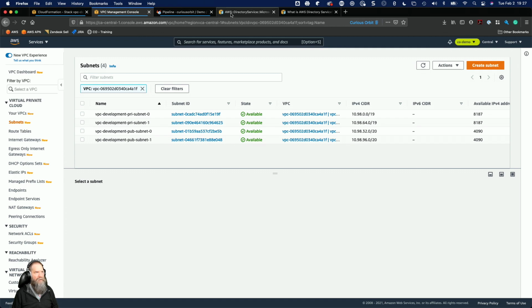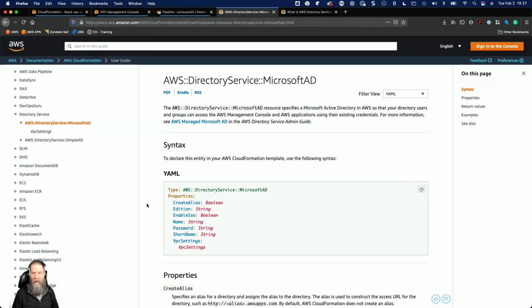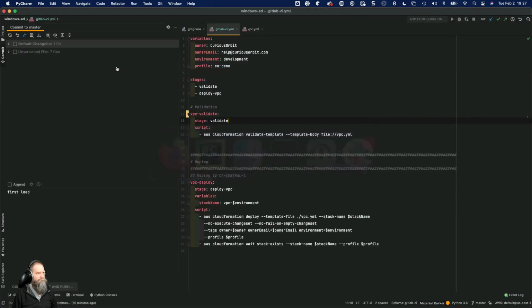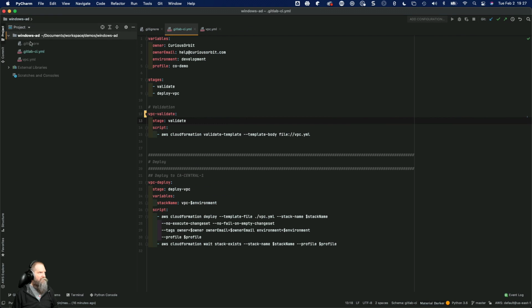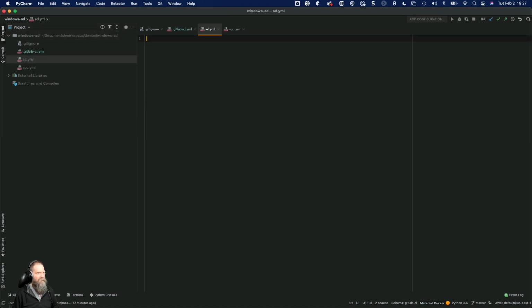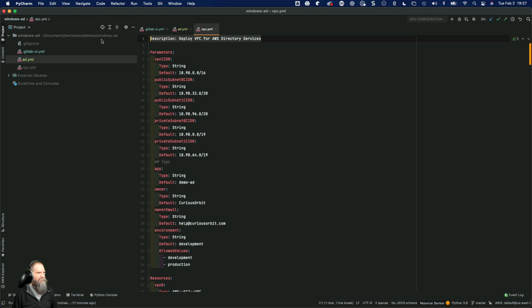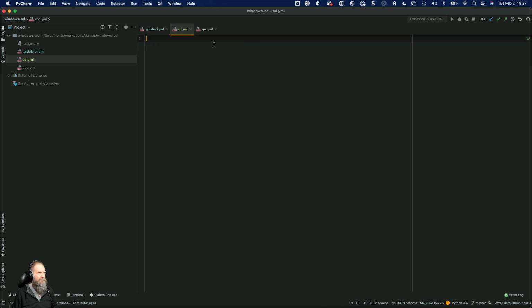And you're going to see here that there's really not a heck of a lot that we need to do here. Pretty basic stuff. So let's build out this template. If you've seen me do this before, you can probably guess what I'm going to call the template. Not very creative. We'll close that, and we'll just grab this description. And this is going to be deploy AD within our demo VPC.